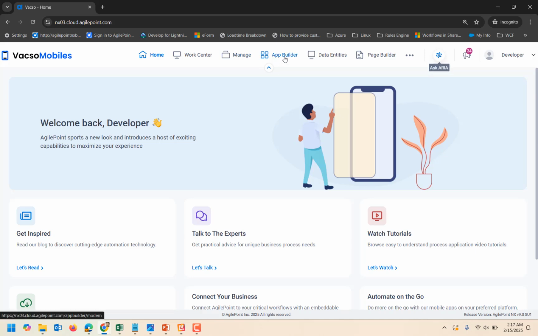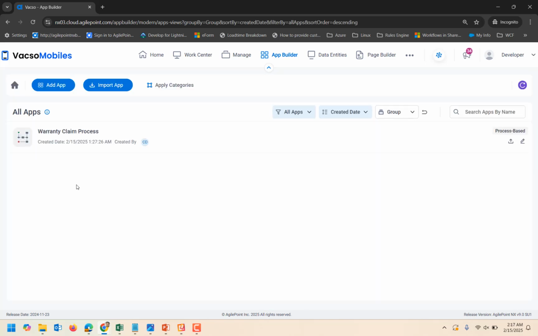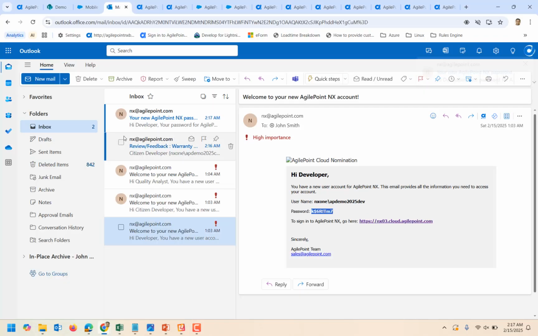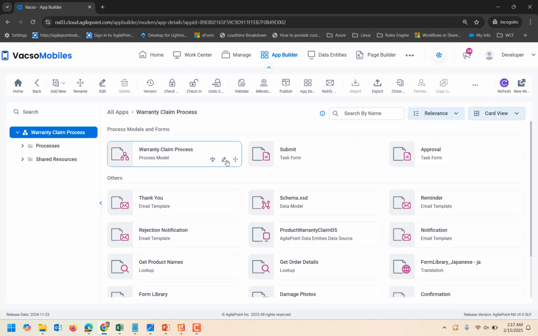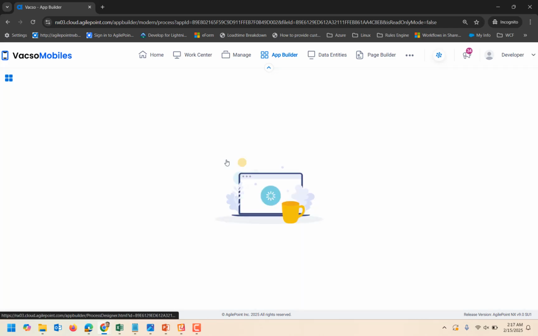Okay, so I'm in my environment now as a developer. I'm going to go to App Builder, go to All Apps. I can see the app. By the way, I've also received a notification with that comment which was put. So as you can see, I was notified that somebody is asking for help. What I'm going to do is put this model in edit mode.